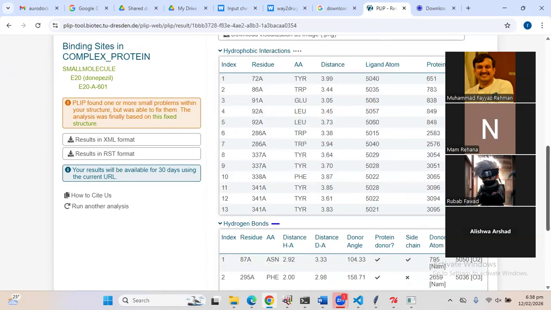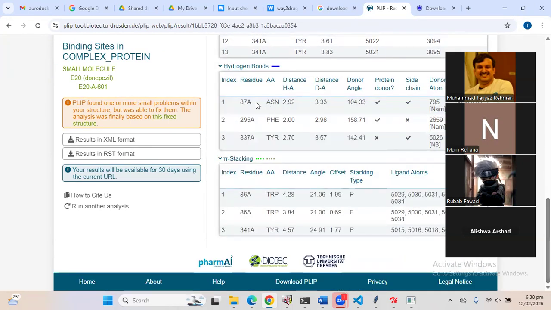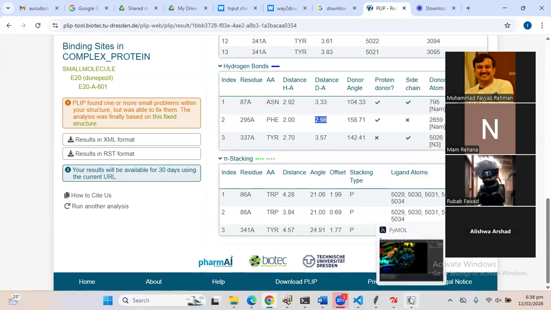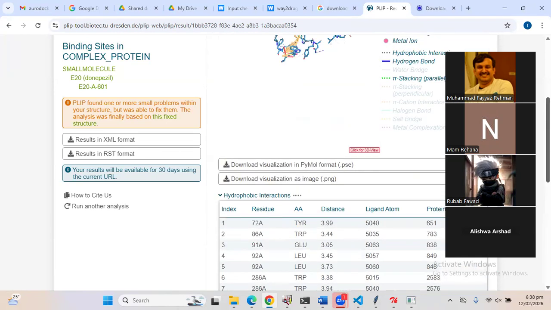This is telling you the information in the form of a table: these residues are showing hydrophobic interactions, and these residues are showing hydrogen bonds. Actually, LigPlot shows you hydrogen bonds that are shorter than 3.3 angstroms. You can also change LigPlot parameters to look at distances which are more than 3.3, but you need more time to learn that. And these are the pi stacking interactions, if you want to see them.